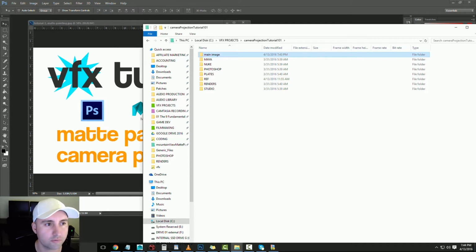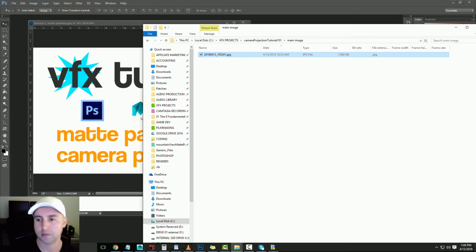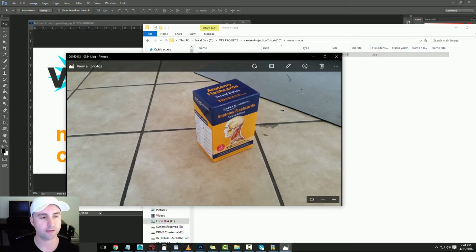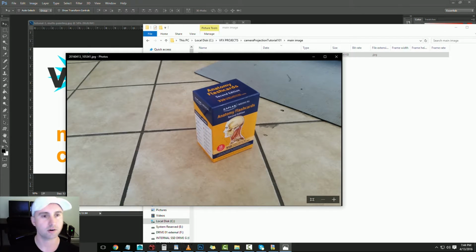So I went ahead and took a photo today with my digital camera, and this is the camera projection we're going to be doing today. So later on we're going to be doing pretty complex matte paintings, mountains, castles, landscapes, VFX sci-fi environments, but we got to know the basics first. So let's just start off with a basic box. Later on this can resemble anything else.